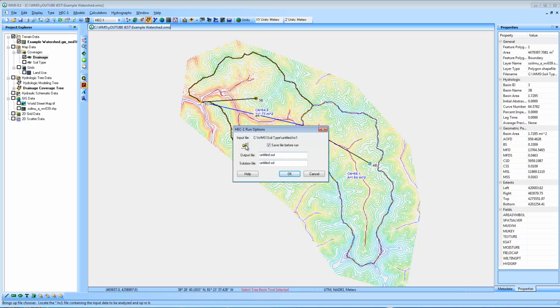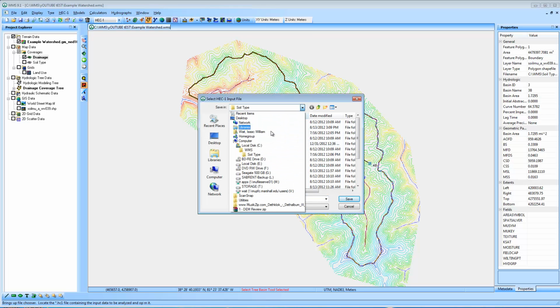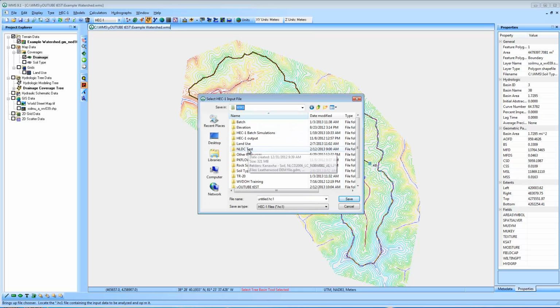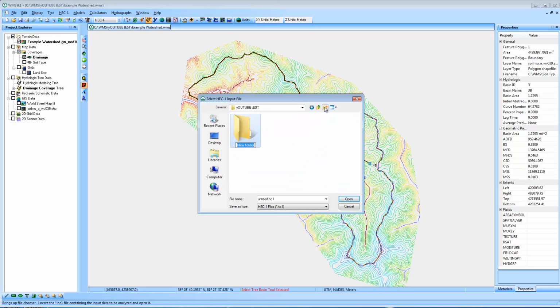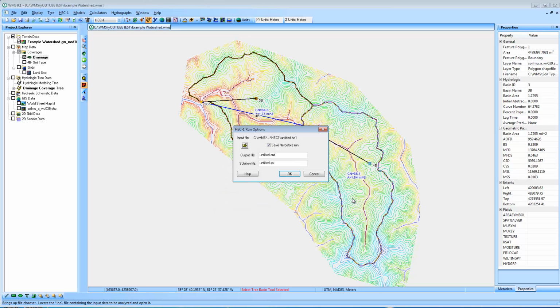And it asks, where do you want to save the data files? And it likes to be pretty close to the root. It doesn't like to be buried in a bunch of subfolders, and so I'll just say, we're doing it here in this YouTube test thing here, HEC-1. Alright. And have it run.